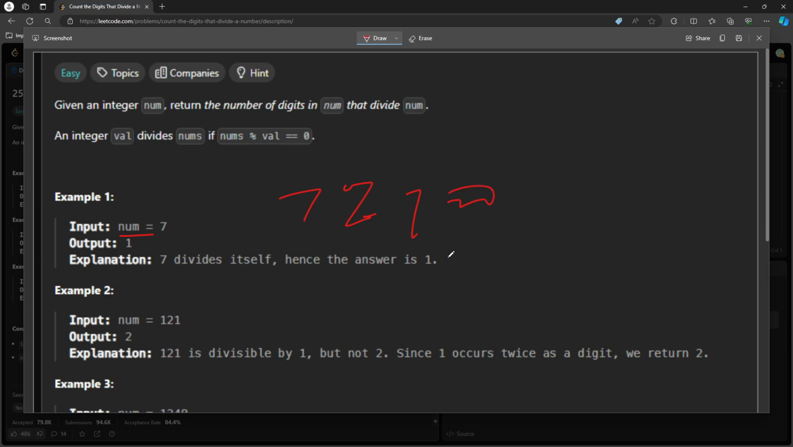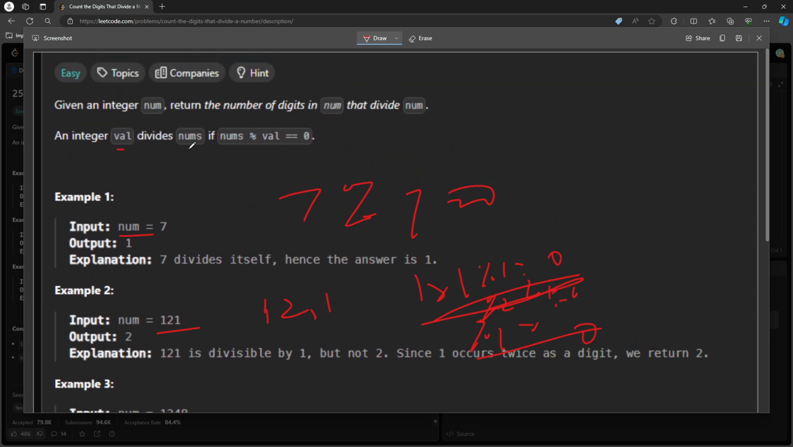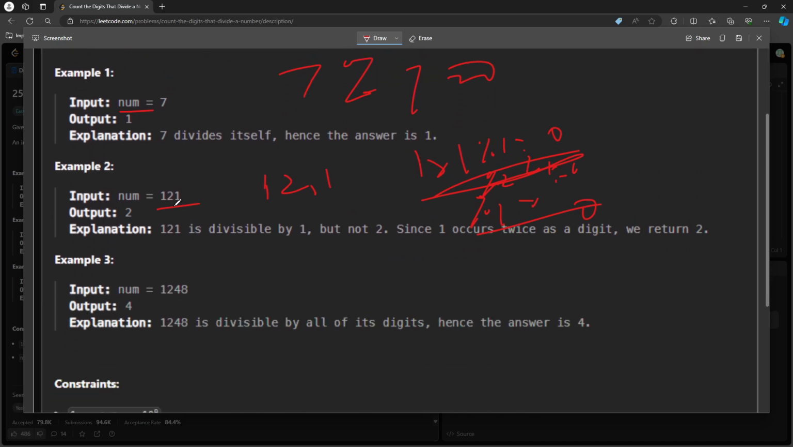is definitely equal to 0, right? And then 121, if you split the digit, it's going to be 1, 2, and 1. So if you mod every single digit, this is equal to 0, this is equal to 0, this does not equal to 0. So it's going to be 2, right? Because this and this count as valid. So it's valid for this constraint, right?